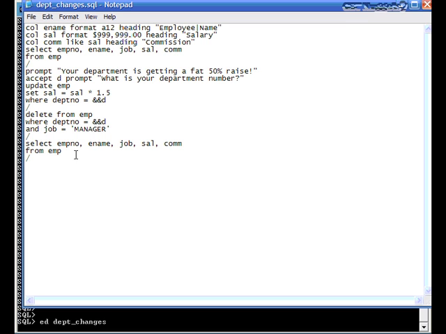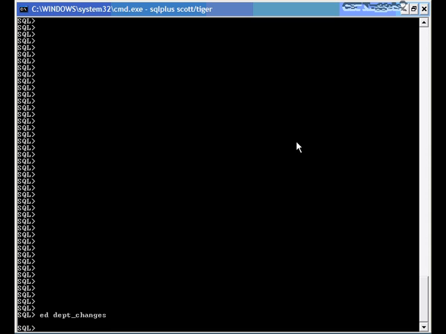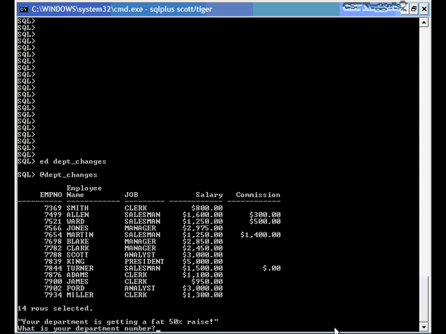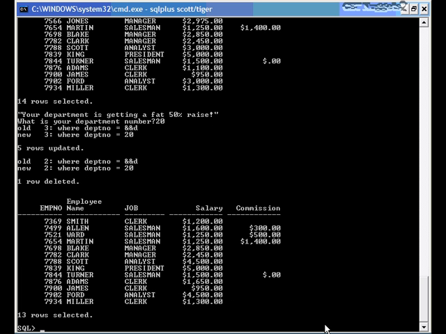And then last but not least, we're going to splash all the employees to the screen again just to see the effect. Okay, so let's go ahead and execute this. We'll say department changes. And it asks us, what is your department number? Well, it's 20. Okay, so it looks like 5 rows were updated. 1 row was deleted. We got rid of our manager. Isn't your life a lot better? And here's what our data now looks like. Looks like our salary is a little higher now.